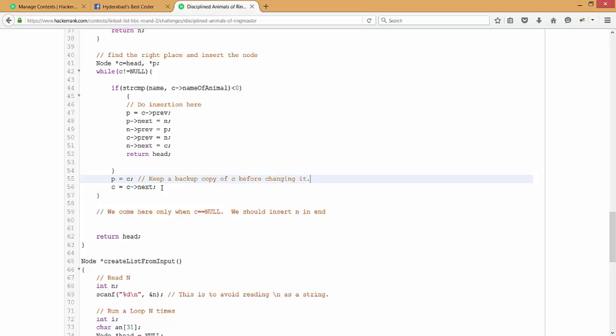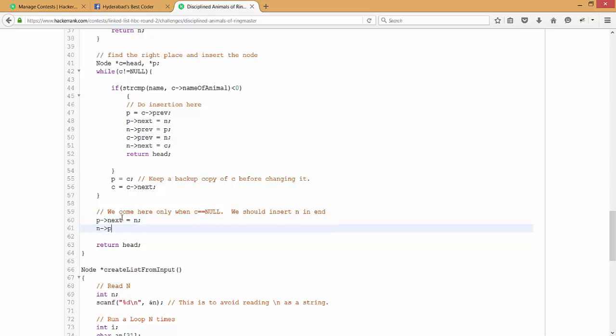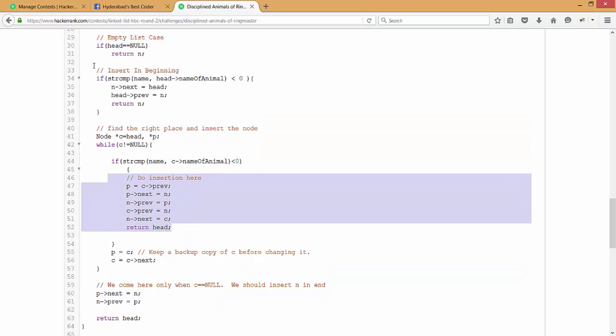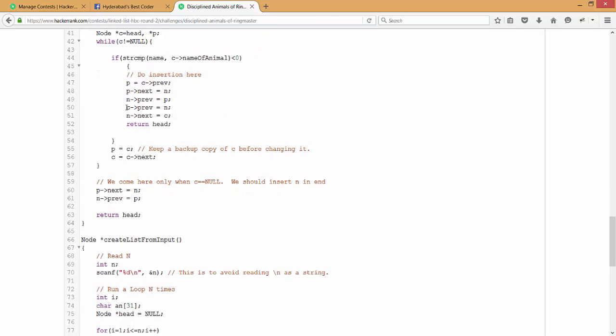The benefit of doing this will be that we will have P pointing to the last node when C becomes null, because C is equal to C next will make it null if we are on the last node, and P will be pointing to the last node. So here once we come, then we say P of next, because P is the last node, we say P of next is n, and n of previous is equal to P. That's it. So this is insertion in the end case, this is insertion in the middle case, and on top it was insertion in the beginning case.